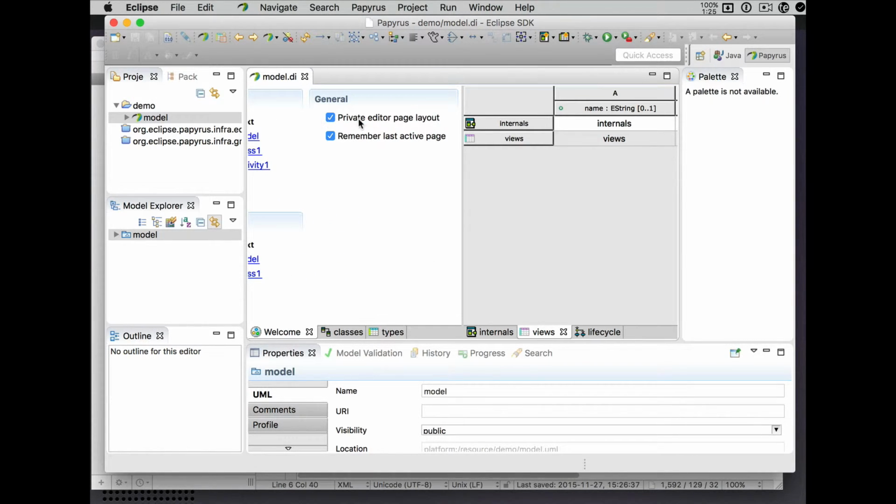The other new option is this one, to select whether to store the layout of the editor in the private workspace area or to share it in the DI file. So if I uncheck this, then I see two things. First of all, the option to remember the last active page is no longer available because that is just too disruptive for the shared environment.